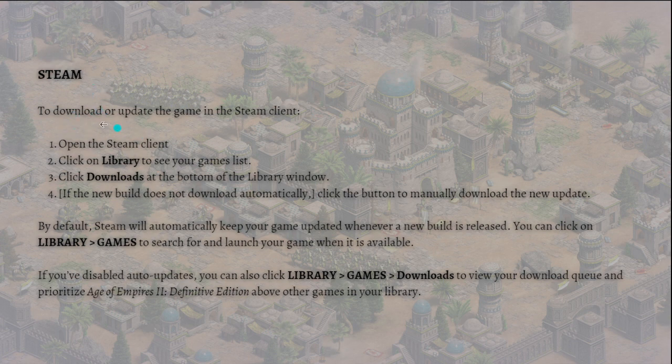To download it through Steam, what you need to do first is to open the Steam client, and after that click on the library to see your games list. Click the downloads at the bottom of the library window. If the new build does not download automatically, just click the button to manually download the new update. By default, Steam will automatically keep your game updated whenever a new build is released.